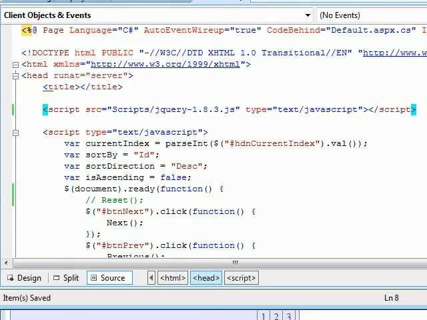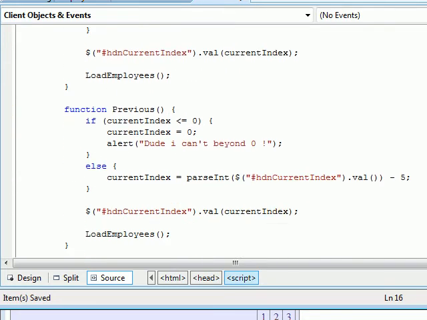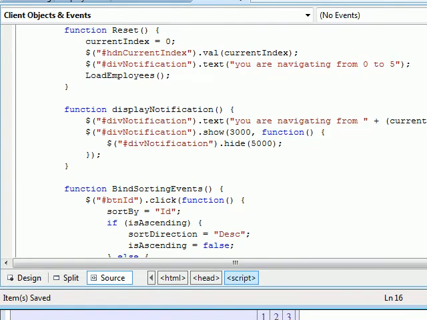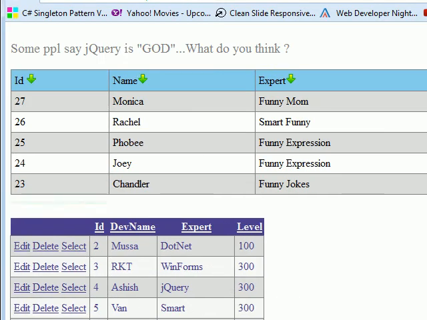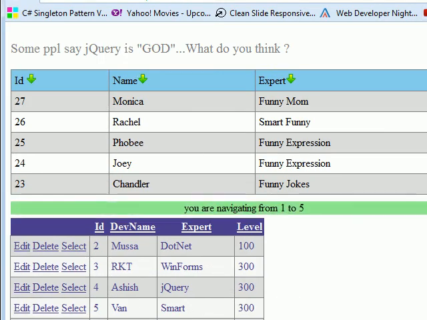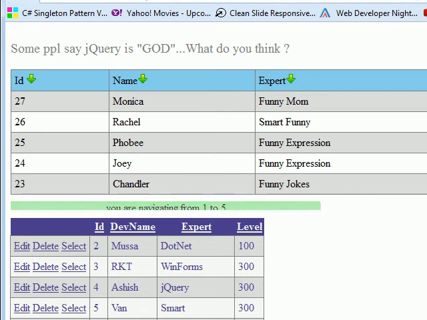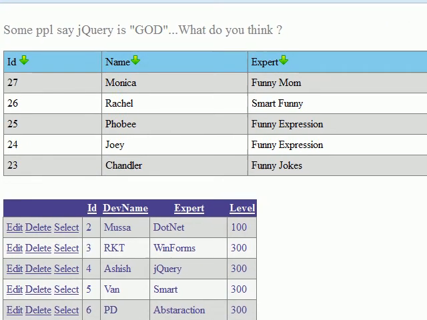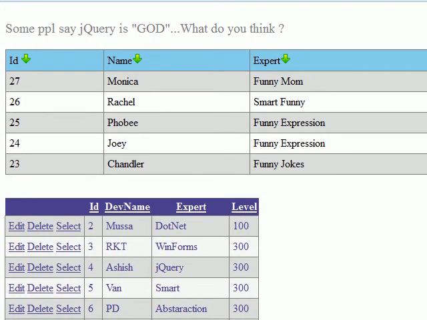So now I have jQuery, right? And apart from that, what I'm gonna do is run this thing. I have written some logic, something crazy. So I'm gonna rerun this thing again, so you can see. As you can see, I have my grid. This is my grid which is loaded.